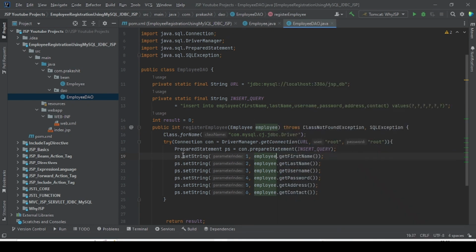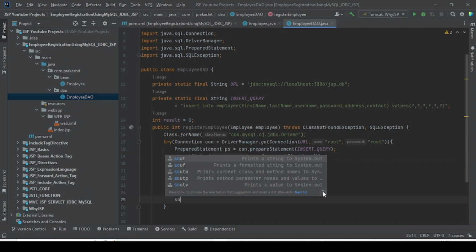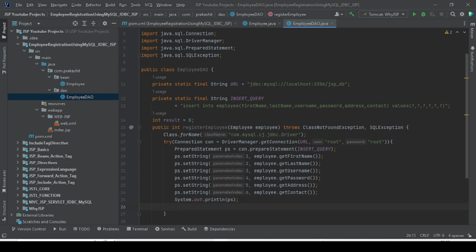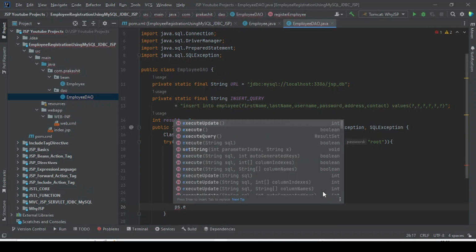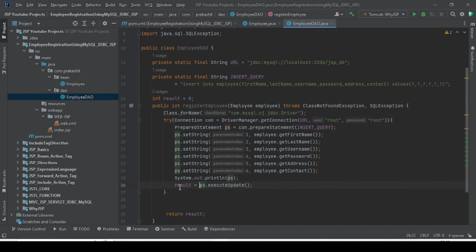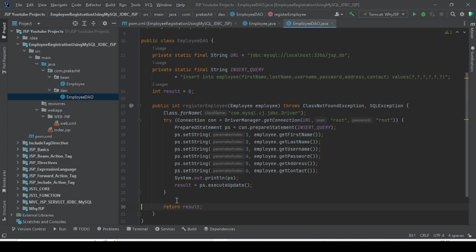Okay, so we are setting. Then I'll print this one. Then I will call the ps.executeUpdate, and it will have some result equal to this one, and whatever the result, I finally return that result. Okay, so fine. So this DAO is completed.